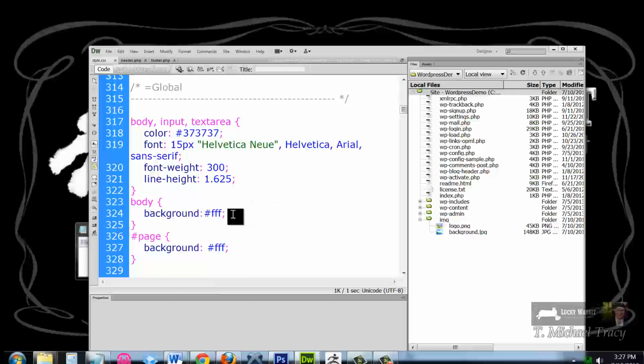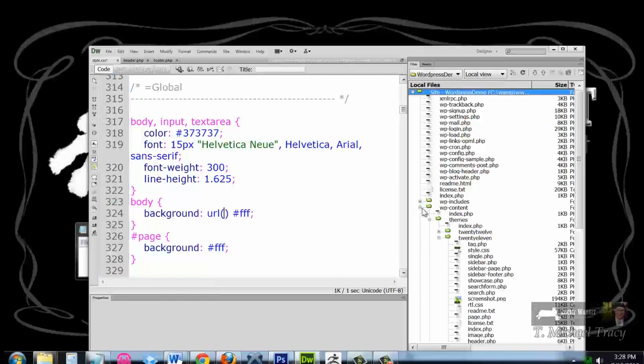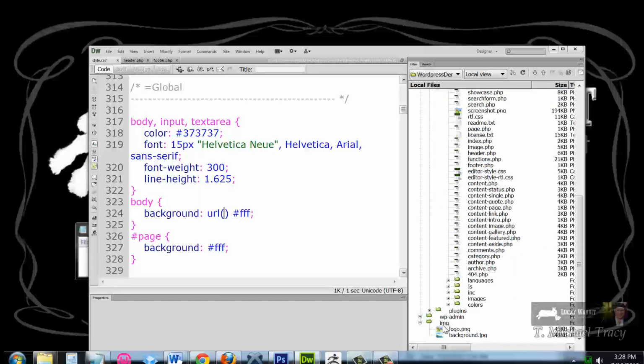Body background is white, that is correct, but now we want to drop in our background image, and we do that using the URL, opening and closing parentheses, and then we put the path to the image inside the parentheses. What you have to remember is that the style.css is relative to itself, so from here we have to actually map out the paths to get out of WP Content Themes 2011. We have to navigate up these folders and then go into the IMG folder.